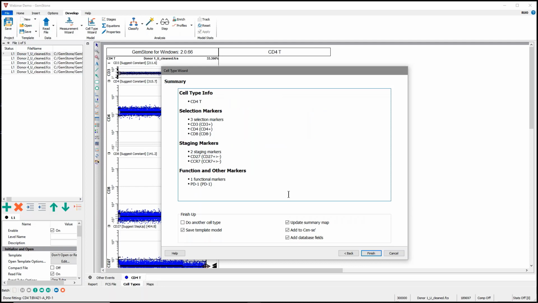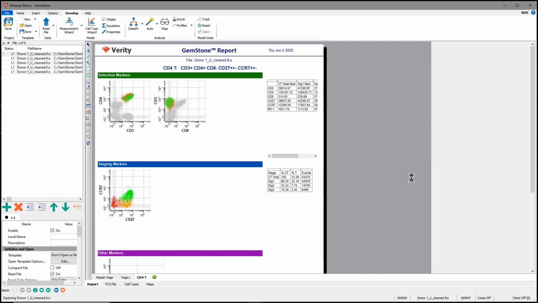So I click summary. I have a couple of choices here. I can save my template model, update the summary map, add to my Sensei, add database fields directly to the database, and I'll click finish. So you can see here that a report page has automatically been created. These are live. You can add any kind of dot plots. These dot plots are really here just for comfort so that you can see your data in a familiar way.